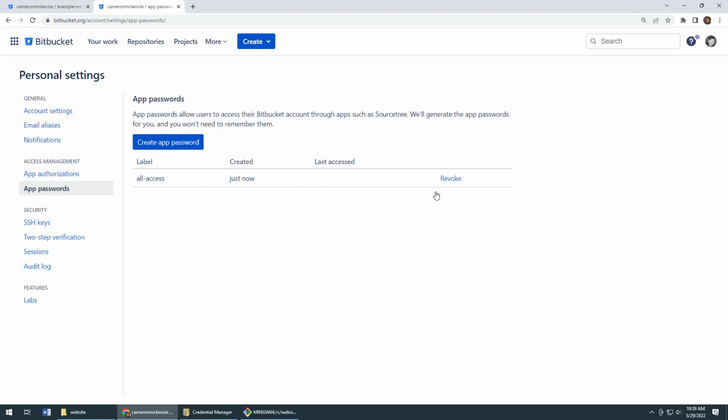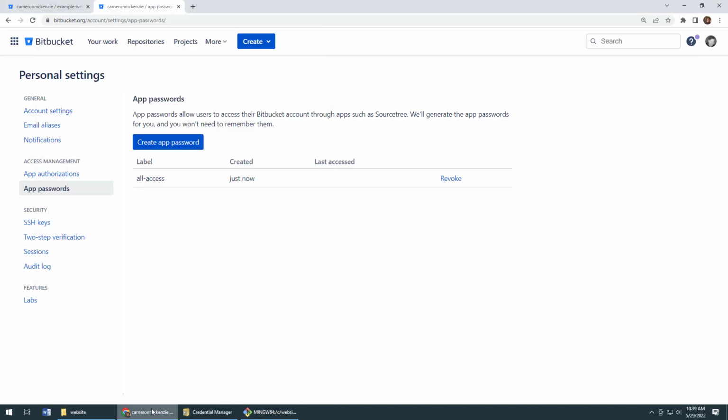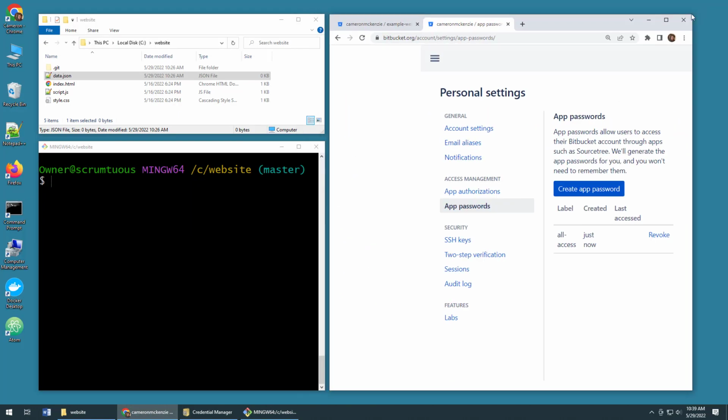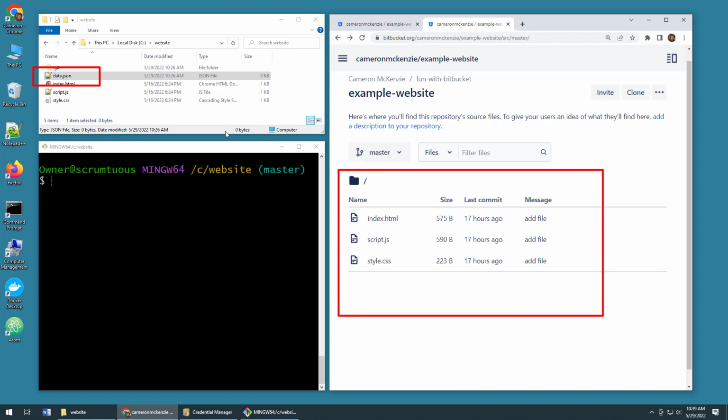Now what do you do? Well, you just go back to your repository. As I mentioned before, I do have that file that I wanted to push up to my repo. Let's see if I can get back to my repo here and see what's hanging around in that repository. Well, you notice that I still don't have that data.json file, but let's do a git push.